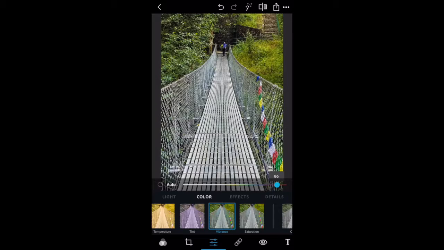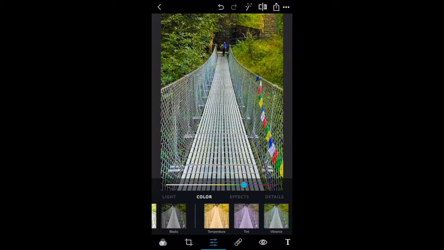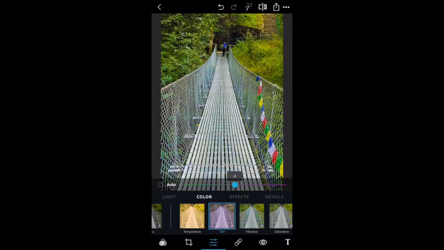Saturation and vibrance. Okay, so vibrance didn't give me enough saturated colors, so I'm going into the saturation as well. And this is what happens here. This is where we need to be careful, otherwise it becomes a little acidic looking. Tint, maybe. Let's see what happens if I push it to the red. The bridge becomes red, so that's wrong, right? But we kind of want to push it up just a little bit. Ooh, how nice is that?